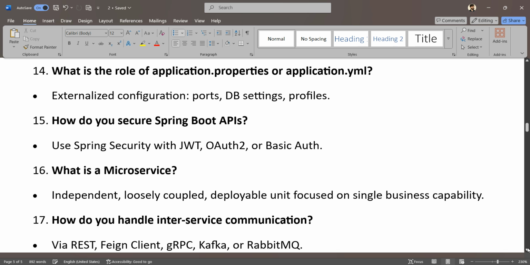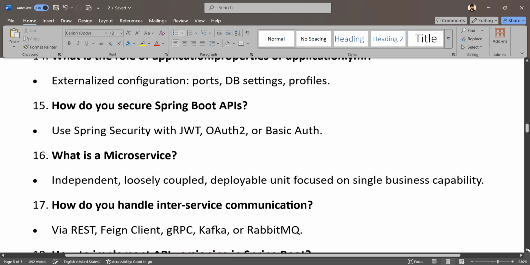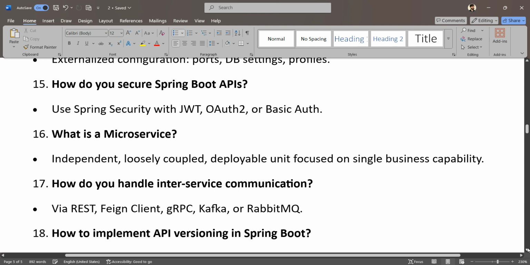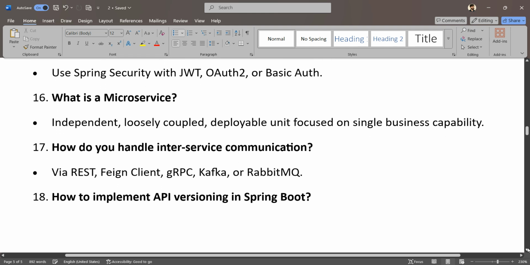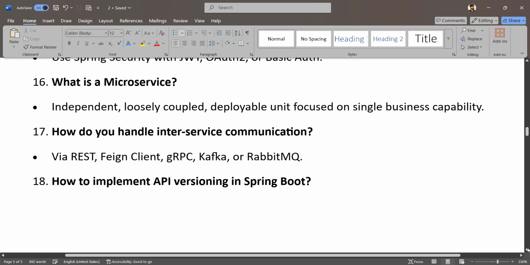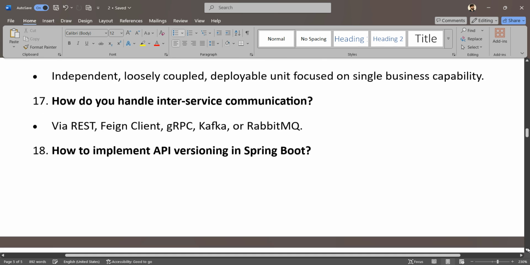Now the next question is how do you secure a Spring Boot API? Use Spring Security with JWT, OAuth2, or basic auth. The next question is what is microservices? Independent, loosely coupled, deployable units focused on a single business capability. That's why we use microservices patterns.